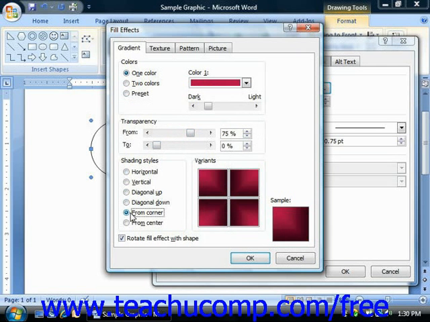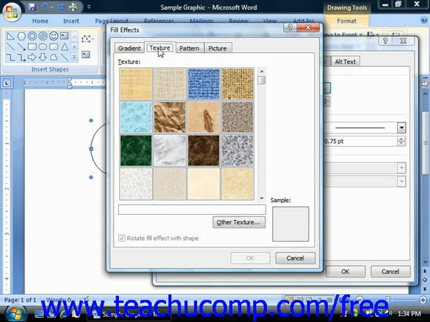Next, pick a specific variant of the selected style from the ones shown in the Variants section. You should see your selected choice shown in the Sample section in the lower right corner of this dialog box. You could also select the Texture tab and use one of the available textures as the fill for the selected shape. When you click the Texture tab, you will see many different types of textures that you can click on to select as the fill color for the selected shape.